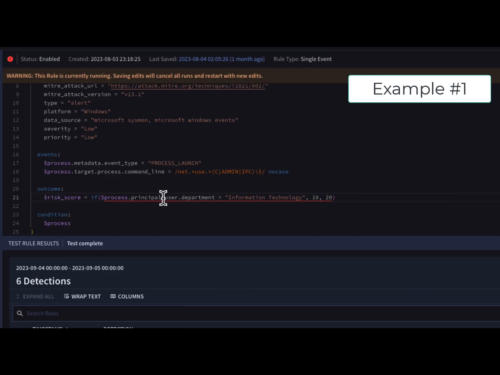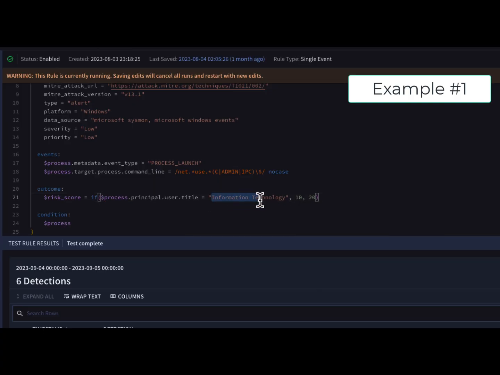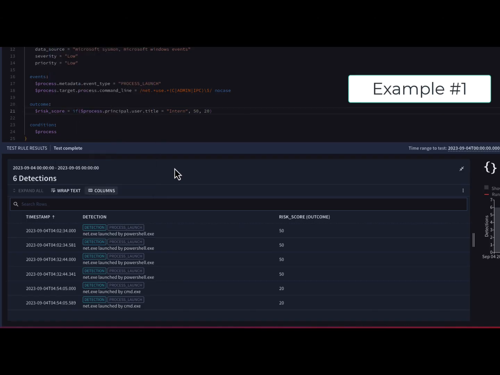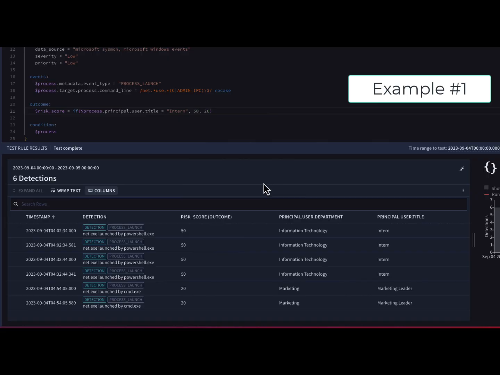What if we decided to use some other criteria for a non-repeated field, like principal user title? In that case, we'd have risk score equals if process principal user title equals intern 50, else 20. Notice our rule syntax is good, and when we test it, we can see that 4 detections have a risk score of 50 as the title of the user is intern, whereas the other titles are assigned a risk score of 20. While basing risk score on a user's title may not be ideal, hopefully you get the idea.